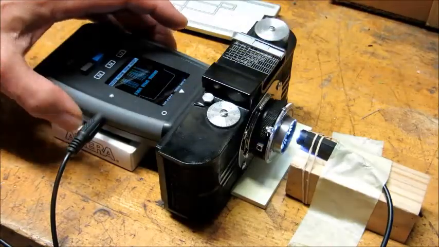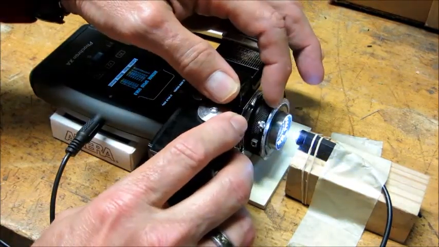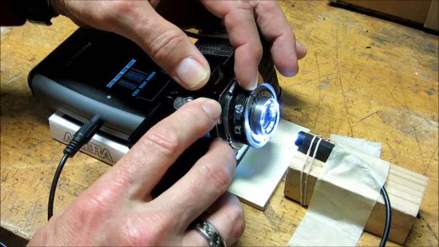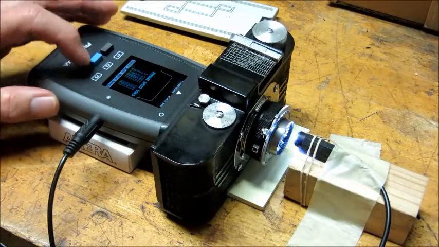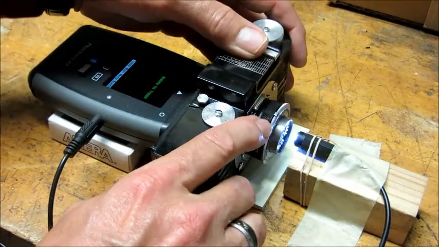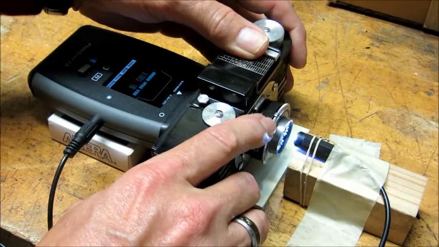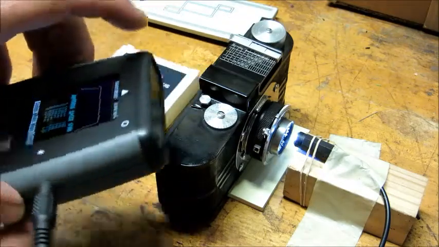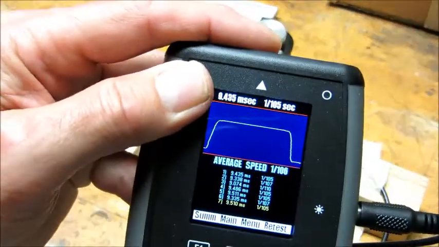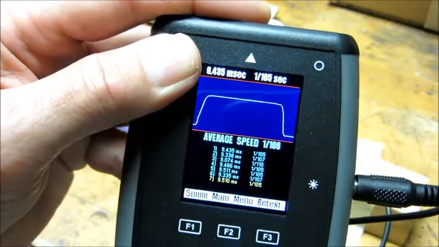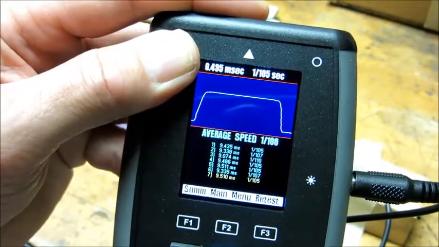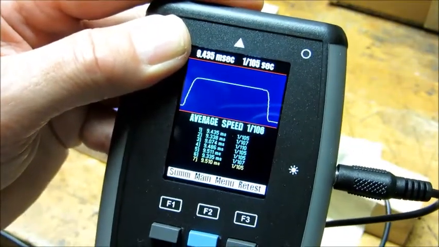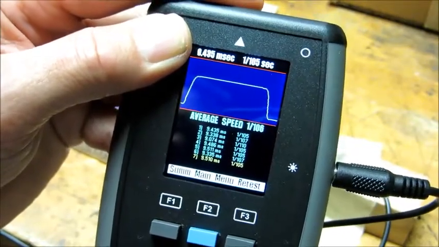The last test we'll run is at a setting of 1/150th, which is its fastest setting. So set that right there to 1/150th. Set the retest button and trip the shutter. You can see the results show it's about 1/105 for an average, or about 1/106. So the 1/150th setting is actually quite slow. The 1/100th setting actually looks more like 1/50th, and the 1/25th is pretty accurate.